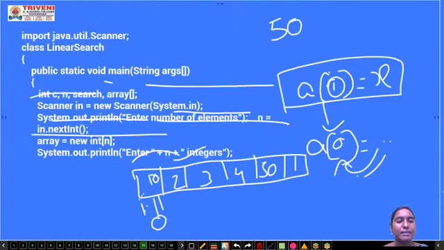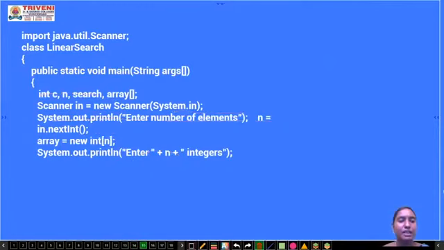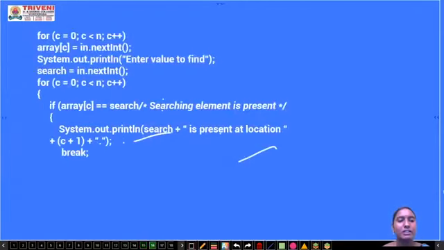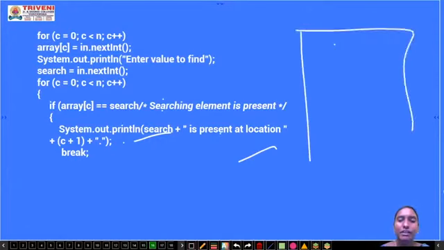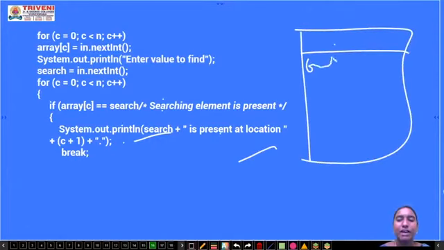Here we can observe the program. Here we can easily understand this is the array scanner. Enter number of elements is 5, n equal to enter next int, and array equal to new int of n. Print how many integers enter, n integers, 5 integers. After entering, the output comes like this: first, enter number of array elements, I have taken as 5, then enter value to find, and next it asked to enter 5 integers.